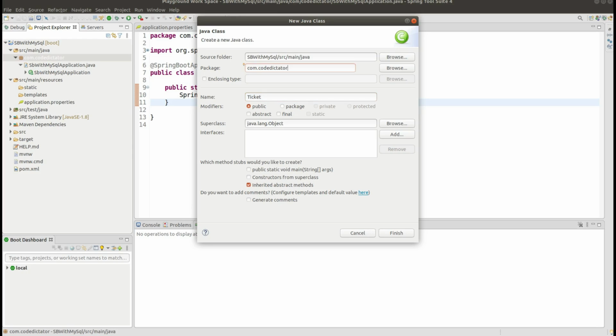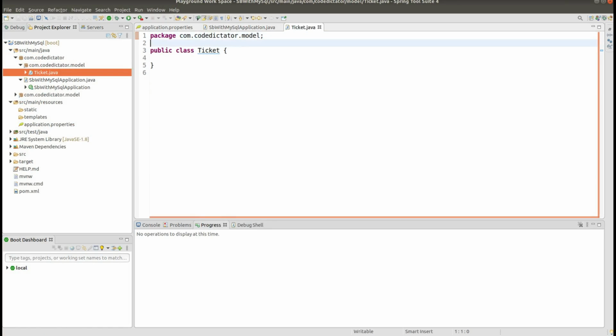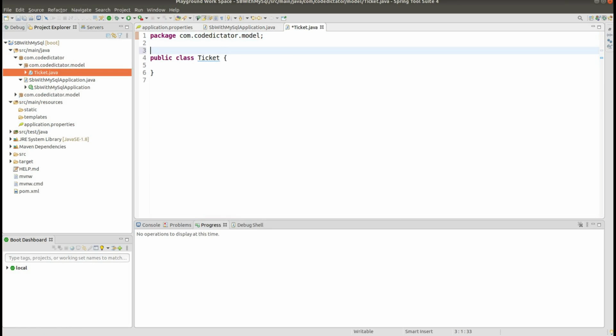This is basically my class name, and the class name I can make it as a table name as well, or I can change those properties as well. That is present inside my model package, and this is the class name Ticket. Hit finish.